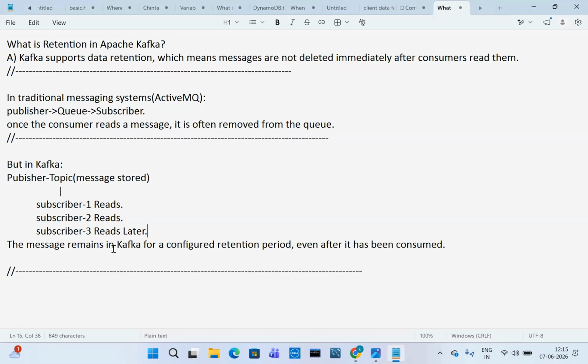The message remains in Kafka for a configured retention period. All consumers and subscribers are the same thing. So reading is done, but the message will still be available in the Kafka topic until the retention period, even after it has been consumed. After consumption also it will be available inside this topic. I will explain that in another page later.